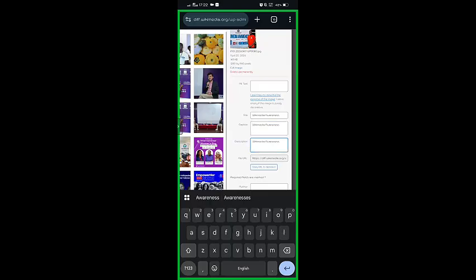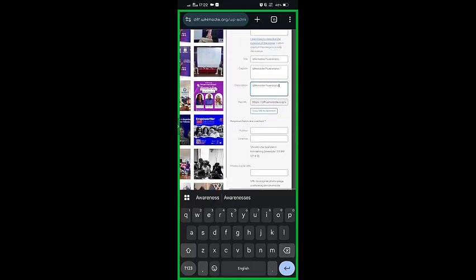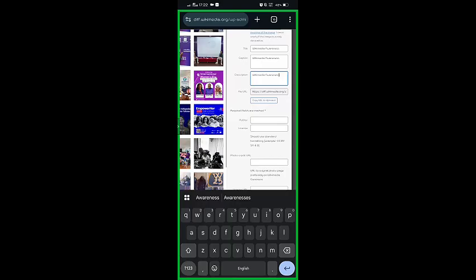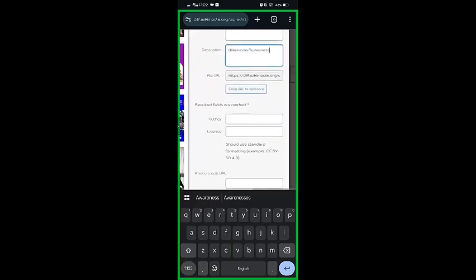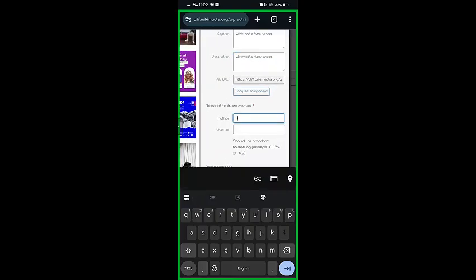If you don't want to add a description, that's fine. Then the file URL, okay. Now you can see that these fields are required. Required fields are marked with asterisks. So you can see that these two fields here are required. The author: if I'm the one that uploaded it, I'm going to add my name, but noting that I already uploaded this picture. So let's assume this picture is already uploaded. Now this is my username.